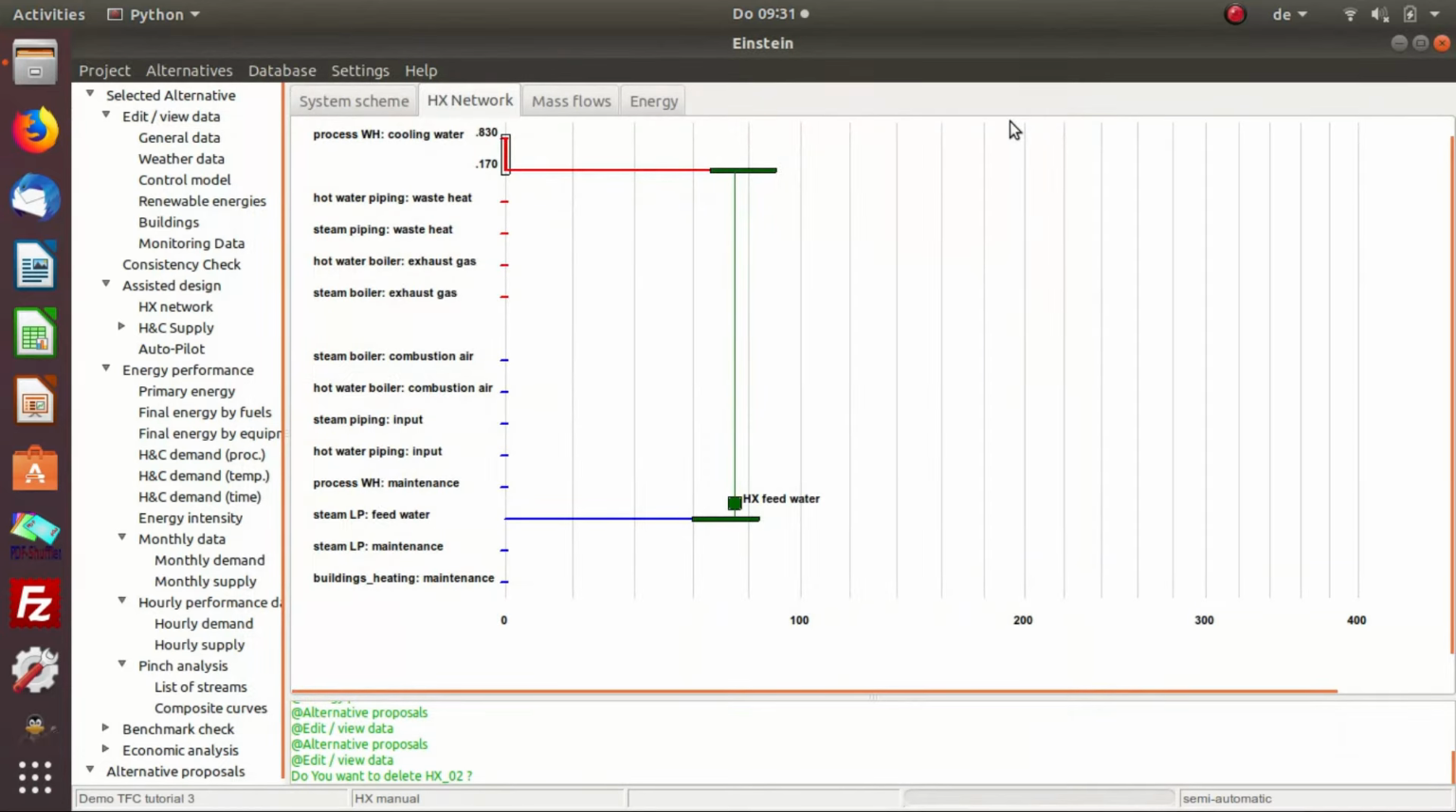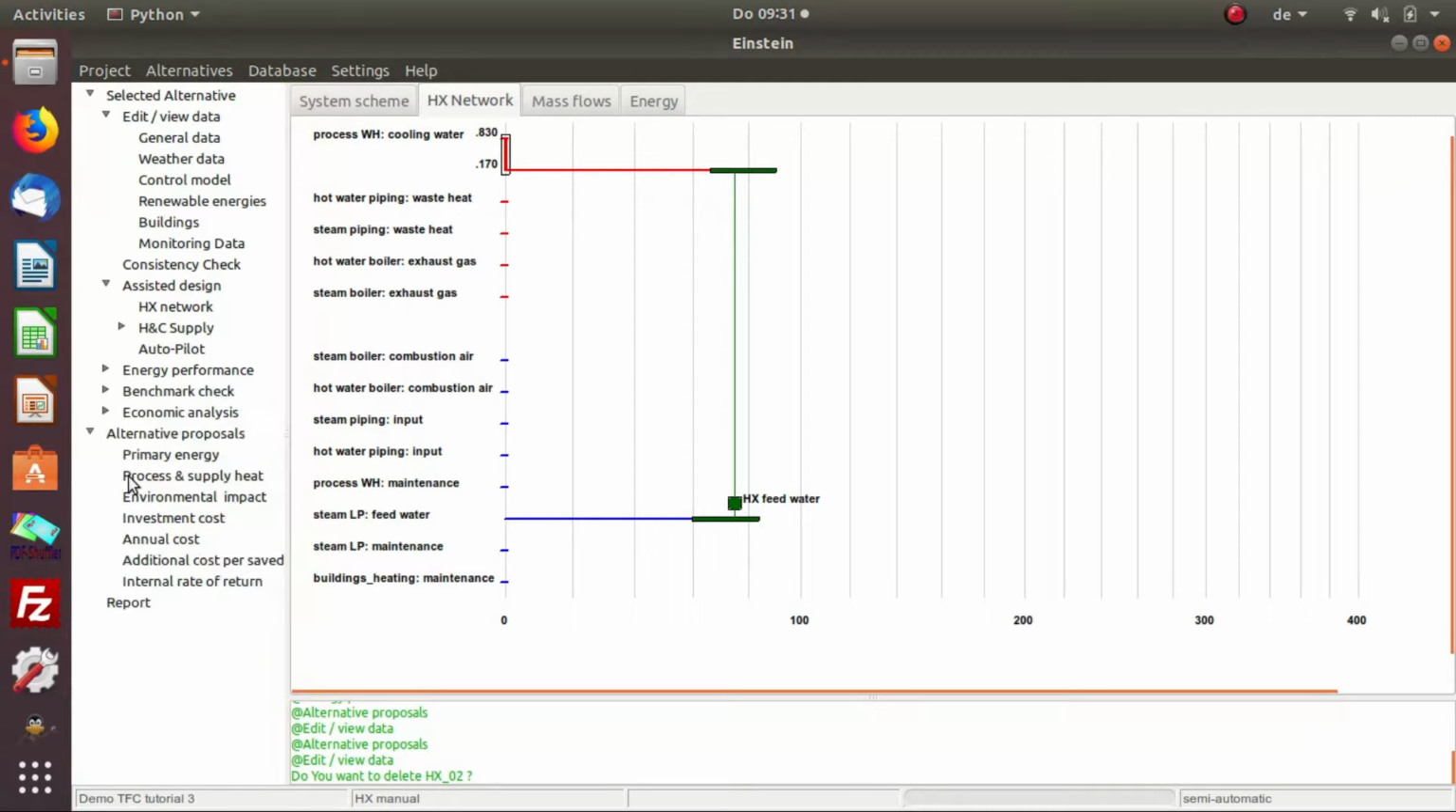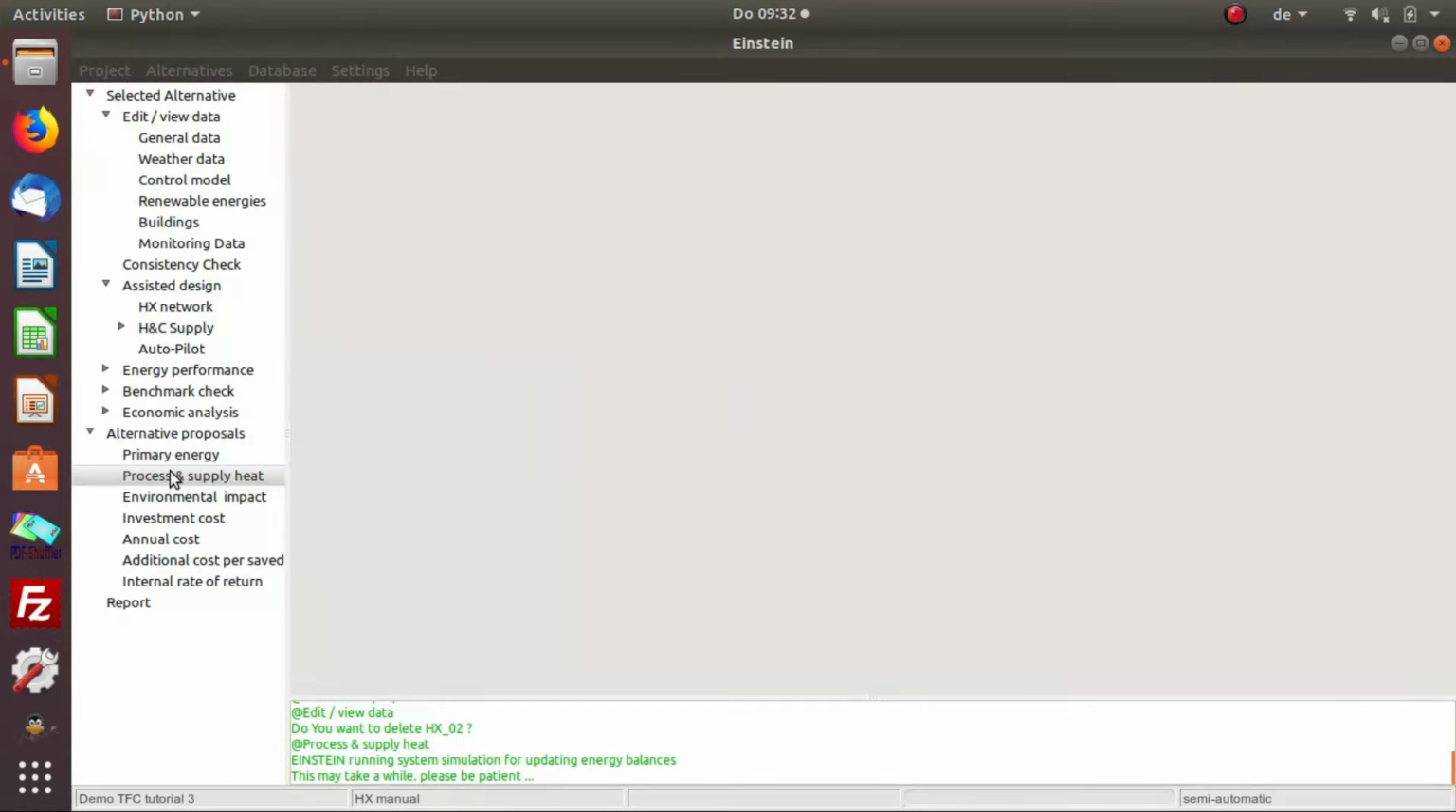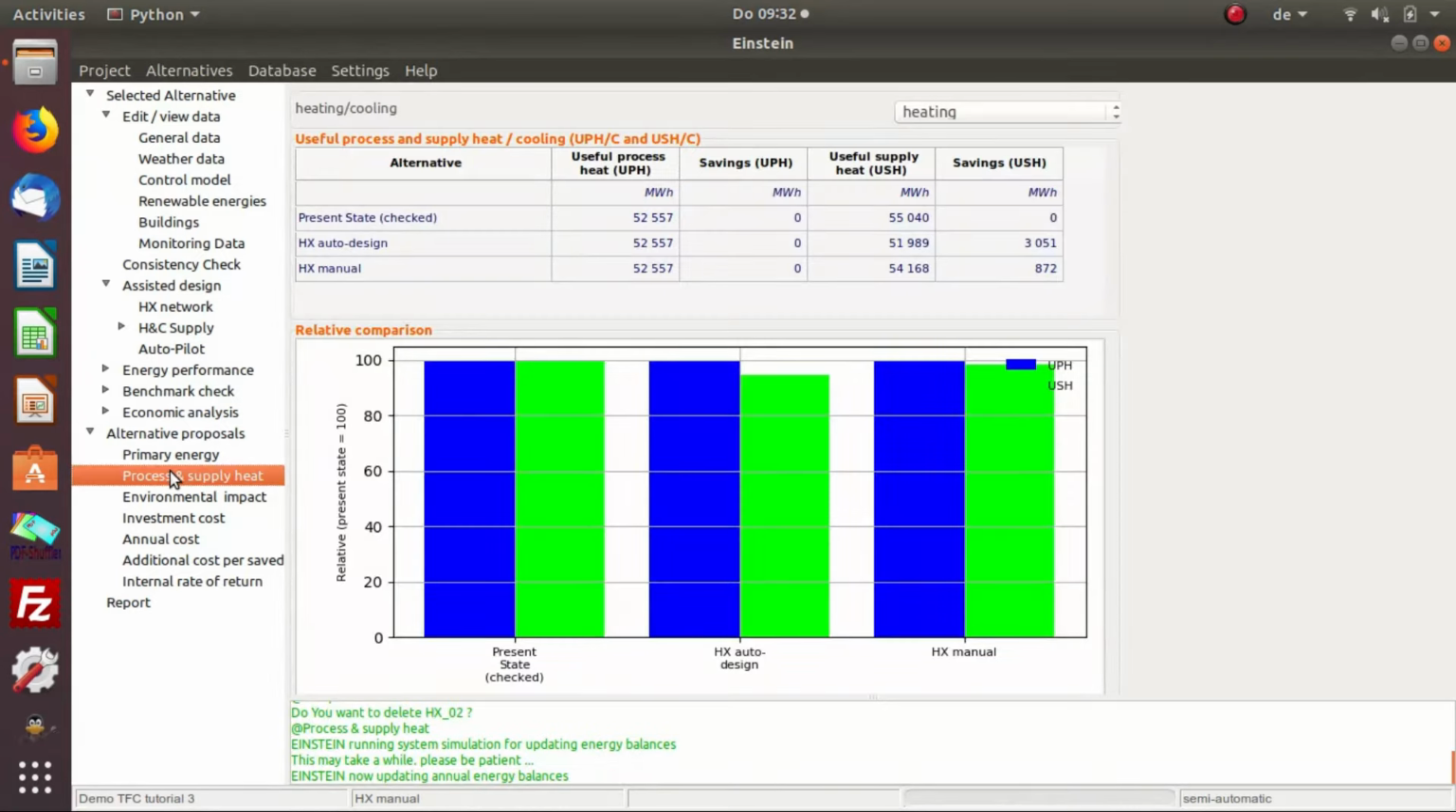After having generated some possible alternatives, we can compare them, for example, with respect to the required heat supply or with respect to primary energy consumption.